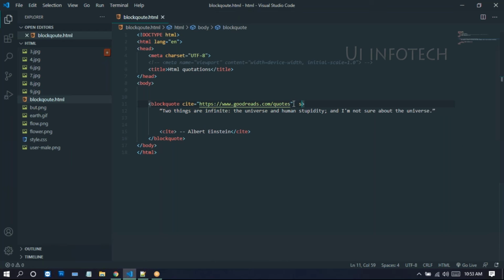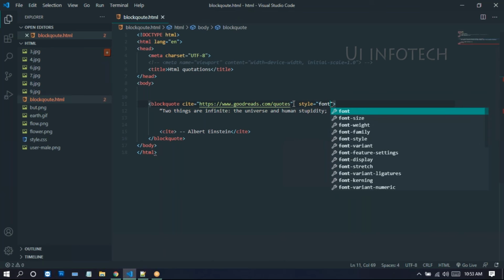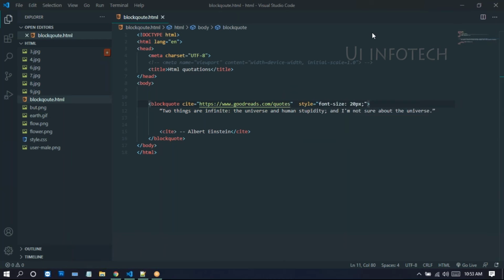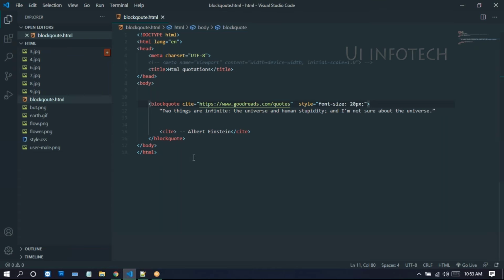If you want to increase the size of this one, we can use the inline style. You can write font size. We can write the font size. Font size, I'm writing 20 pixels. Now we can run this one. If you run this one, there you got the font size 20 pixels.